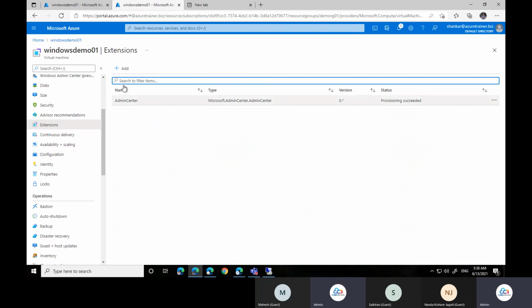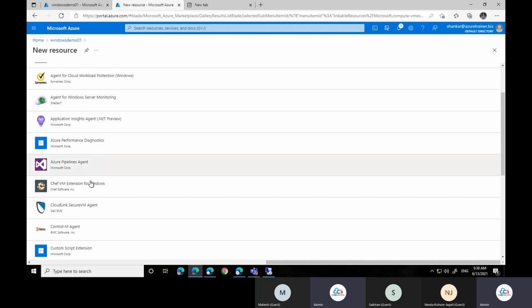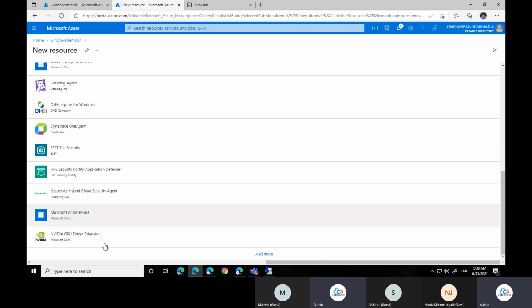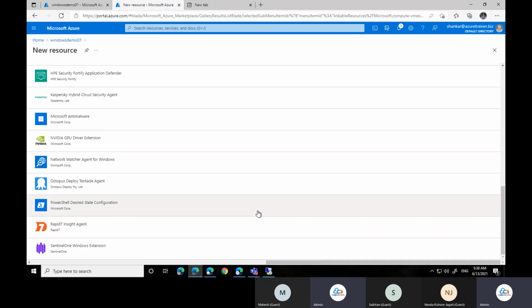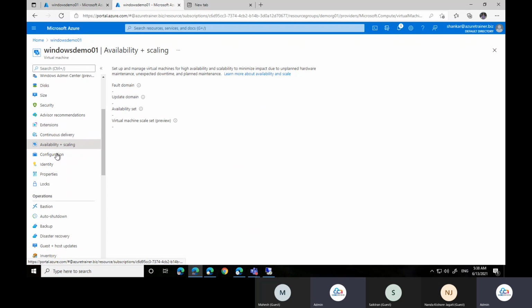And not only that, there are multiple extensions that you see. If you click here, you have a Symantec and an Acronis backup extension. These are actually executable files. You can install them. And Chef, Azure Pipelines. There are a lot of other extensions provided by third parties also available here. NVIDIA and a lot of things. DSC, PowerShell DSC. And that is how it looks. Availability set, fault domain, and update domain will show up here.